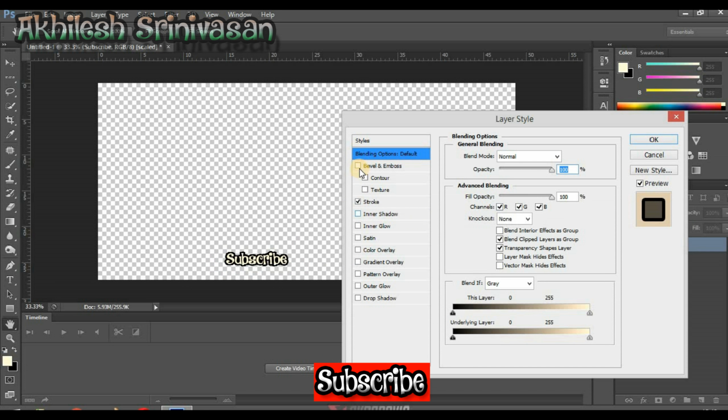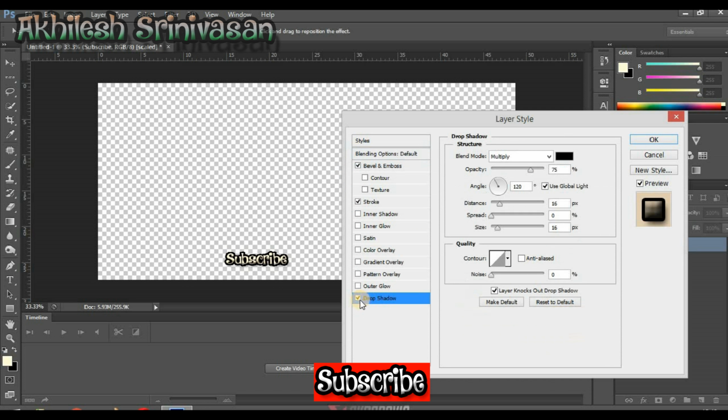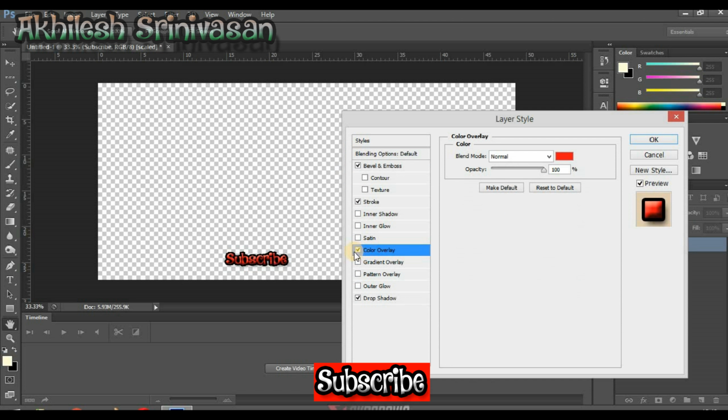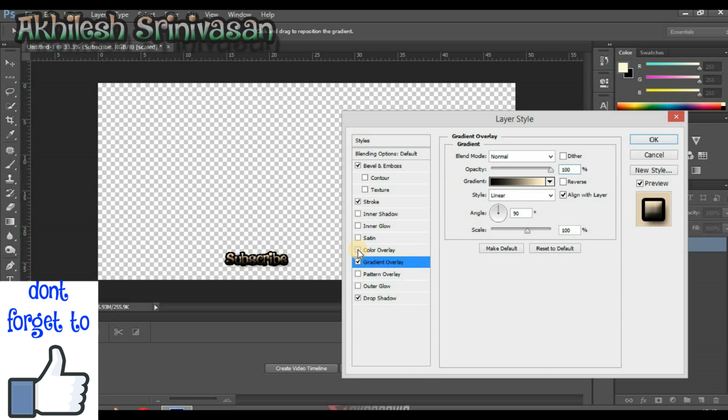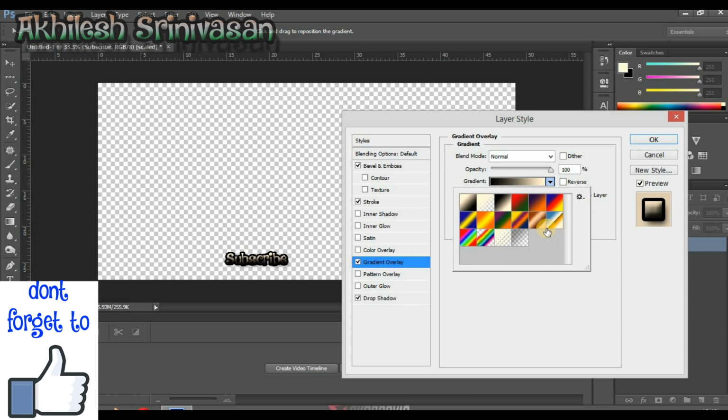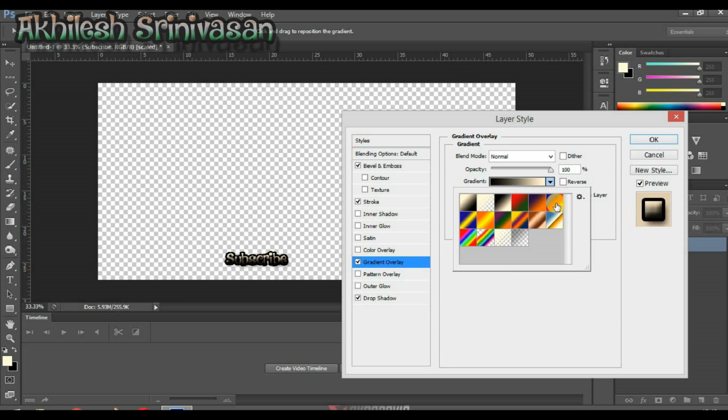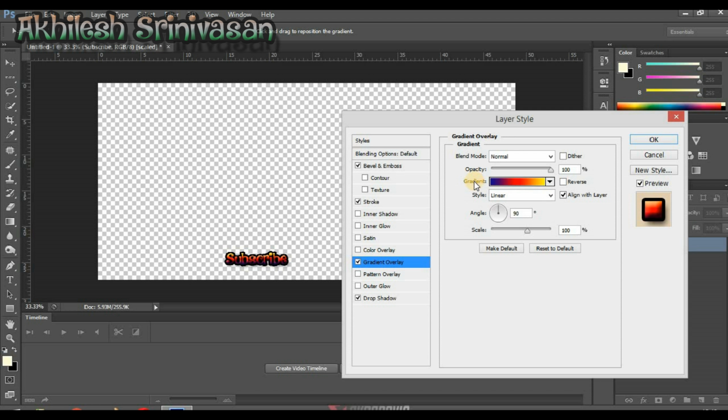Okay guys, then give this one if you want. I'll give drop shadow, color overlay, gradient overlay, not color overlay, gradient overlay here. Yeah, I'll give this and I'll change this. Sorry.